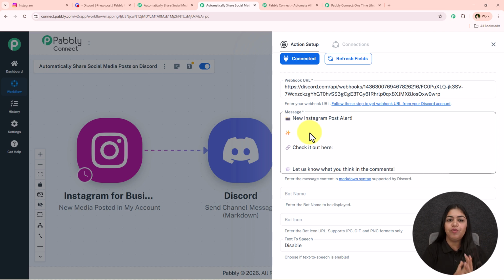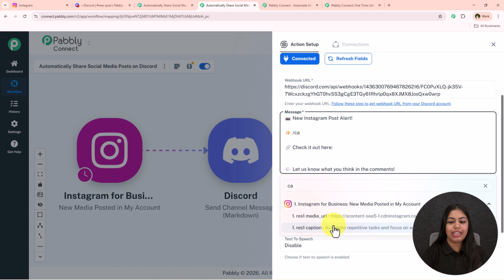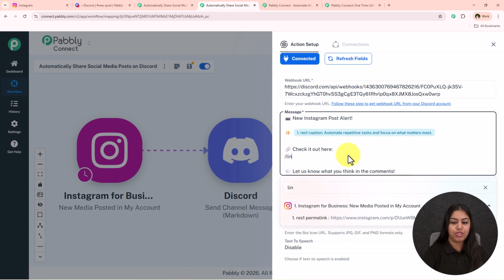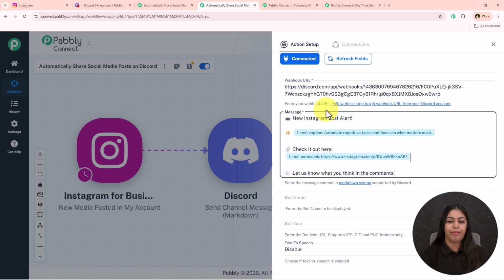You must be wondering what is mapping. Mapping is a method by Pabbly which means inserting the data from the previous step, and when we insert the data from the previous step, automatically our data becomes dynamic and changes with every new response received. In order to map these details, just put a slash and then search for the detail and map it. So I've mapped this caption and the permalink right over here, which is the post link. Now let's move on further.